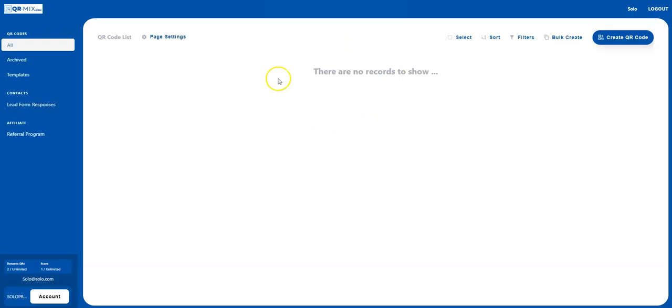Once you're on the inside of your dashboard, these are the options you're going to find. There are no records to show, meaning we have not created any QR codes just yet. So we're going to go ahead and create one right now.